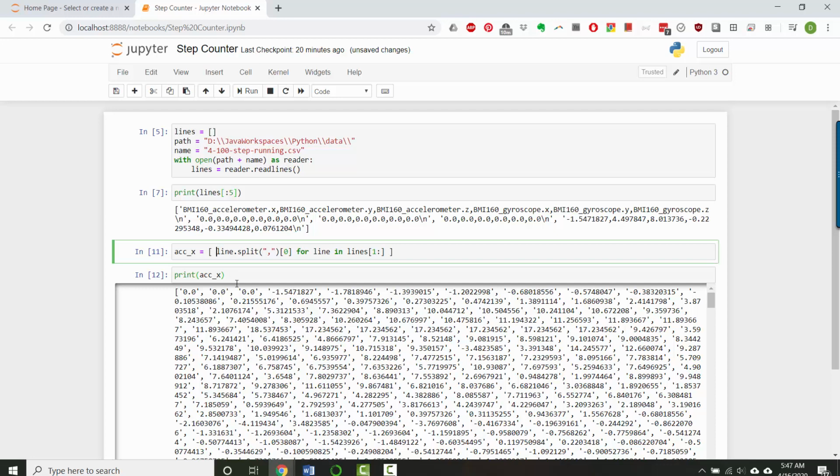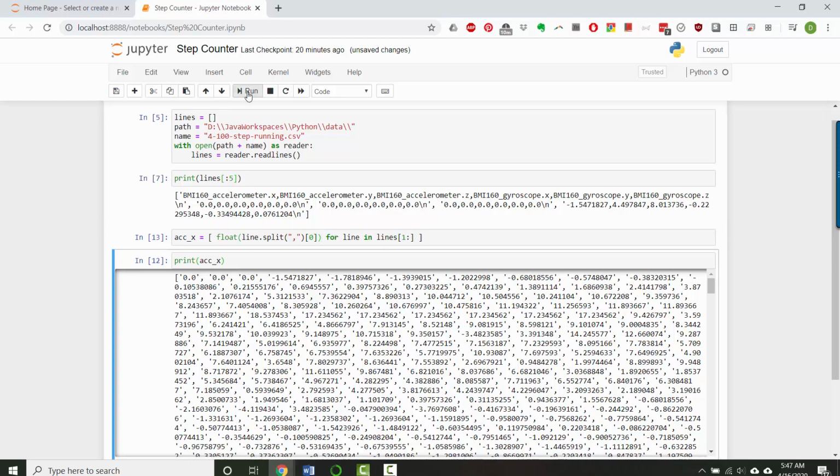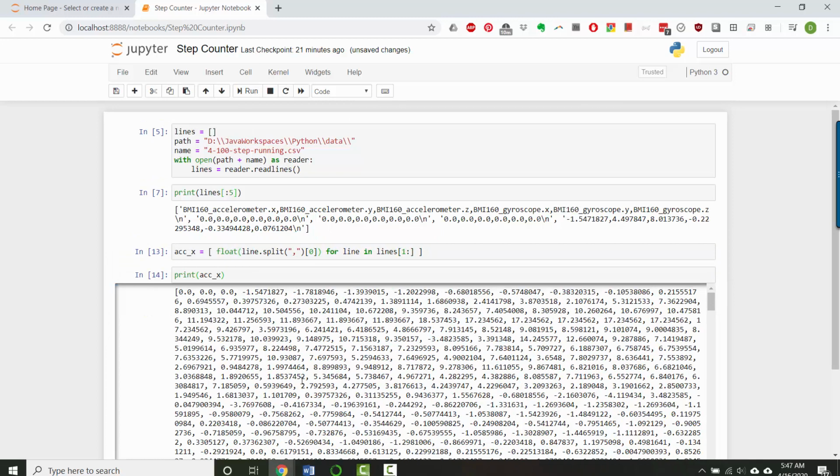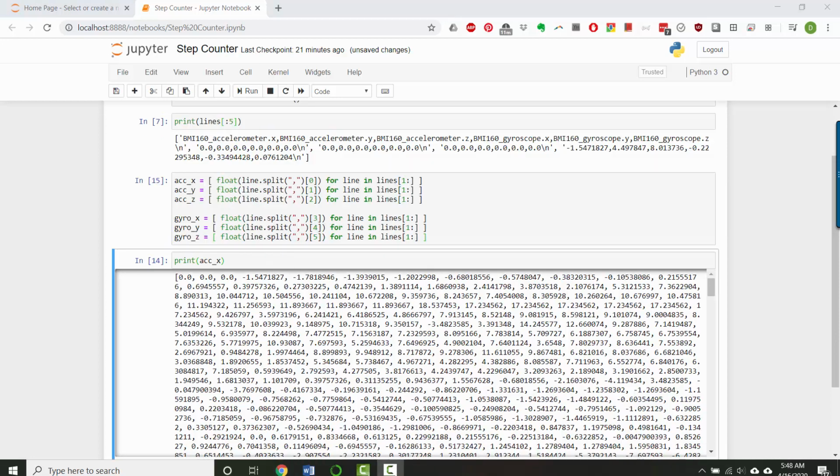However, you can tell by the quotes that these are strings, and I want them to be float. So I'm going to cast this whole thing to float. And now let's run it one more time. Great, and now I can see a list of floats. So we can apply this same technique for all of the other columns. All right, and there we have it.